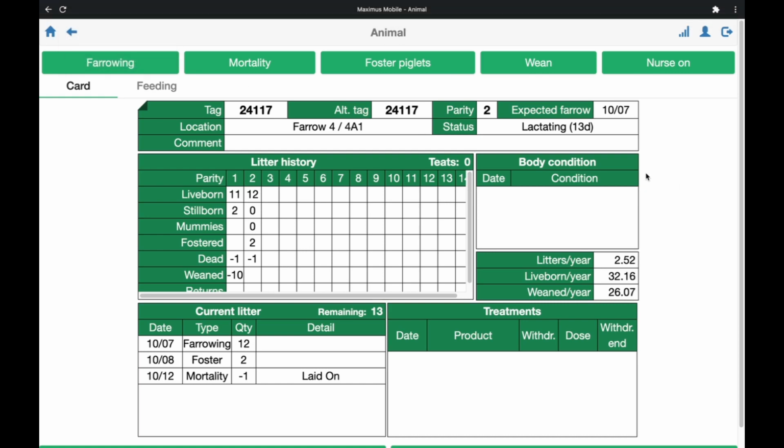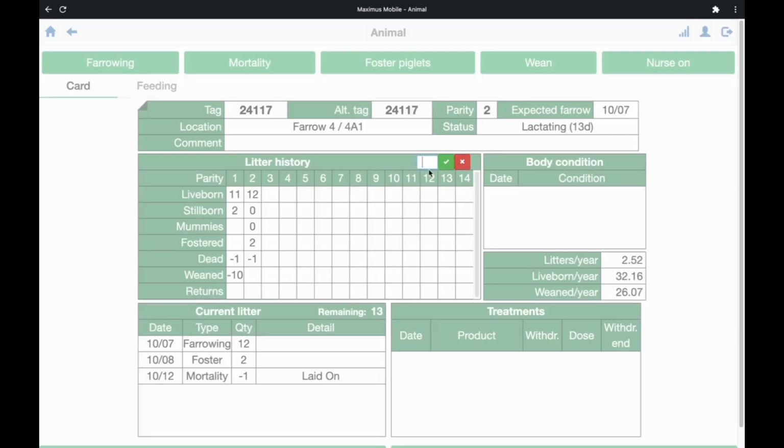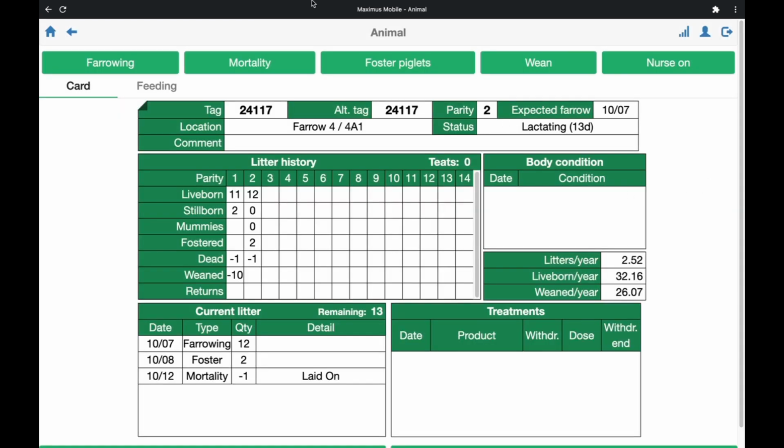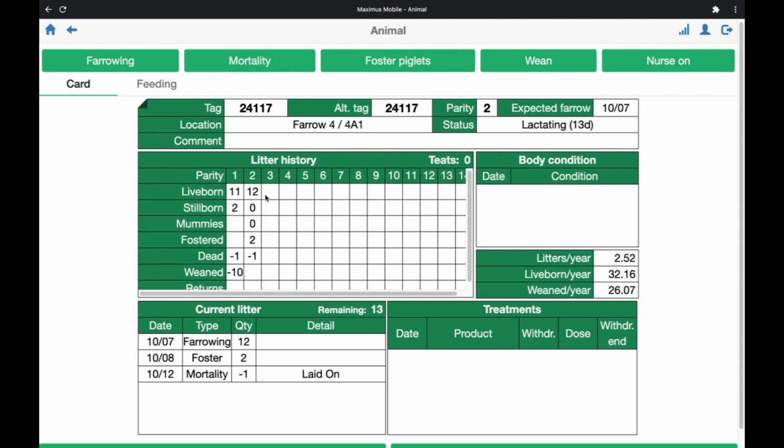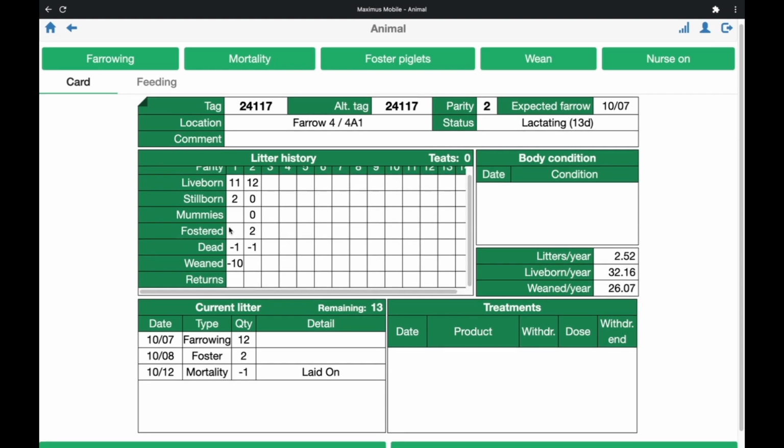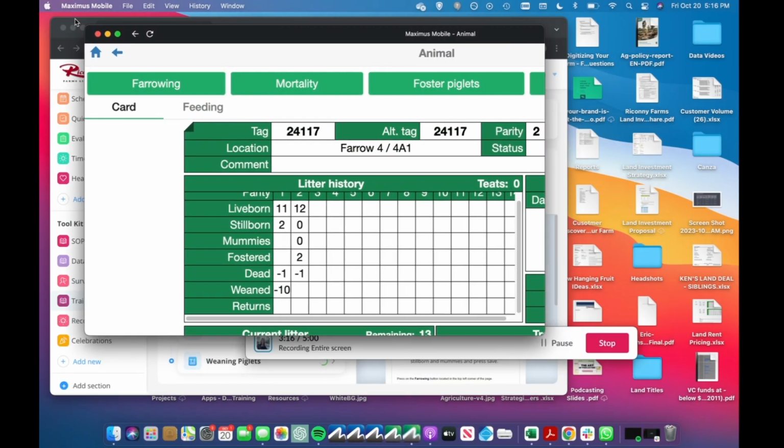Also, another thing to note in Farrow, this is where you can update the teats. So if I click here, I can update if that sow has total 10 teats, then I update the teat count there. So that is more or less her whole sow card. You can see the entire card here. You can also flip the card here to see her more service side of things, but here you can see the whole history. So how many liveborn does she have? Stillborns, mummies, fosters, dead. So you can see all of her history right here. And that more or less is an overview of farrowing.